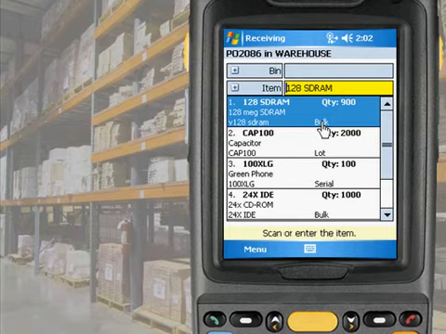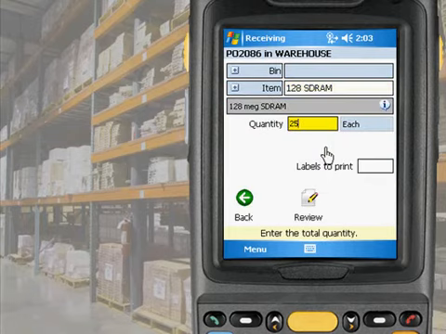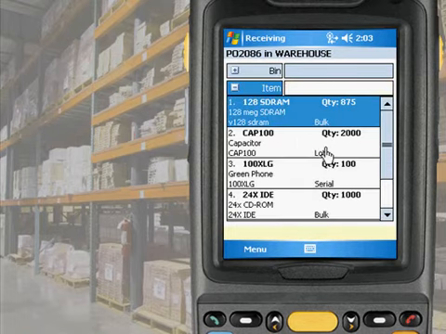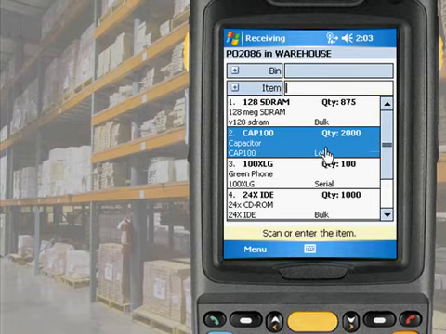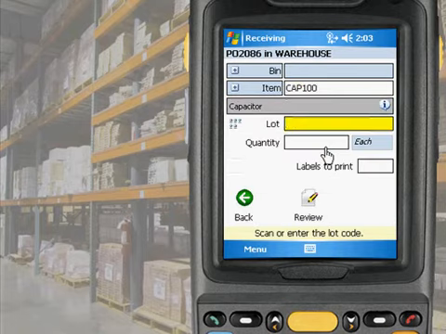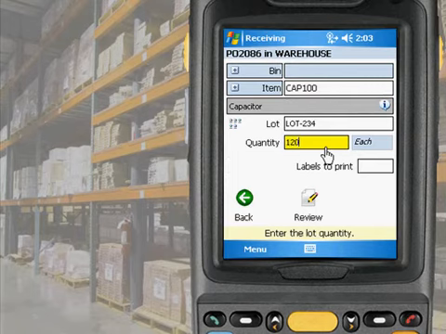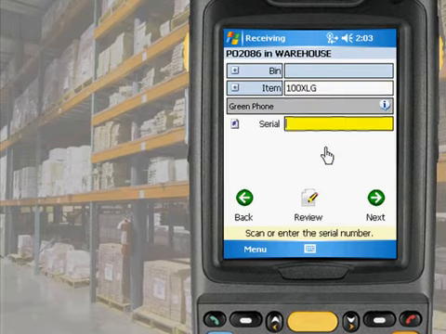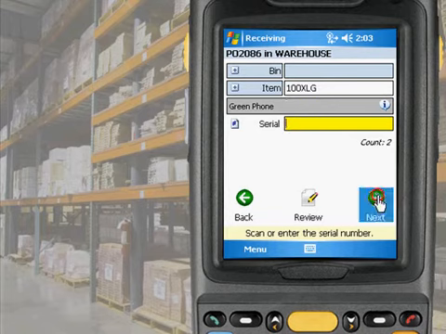We'll receive each type. As you can see, I am prompted for a quantity when the item is bulk or not tracked. For a lot tracked item, I am prompted for a lot number and a lot quantity. For serial tracked items, I am prompted to collect serial numbers. This is consistent through the entire application.